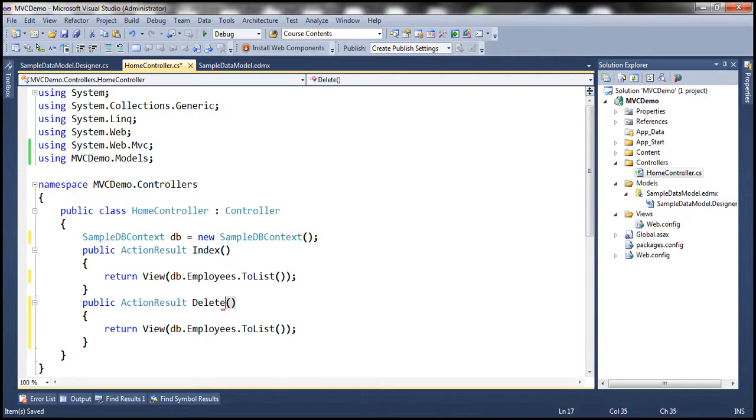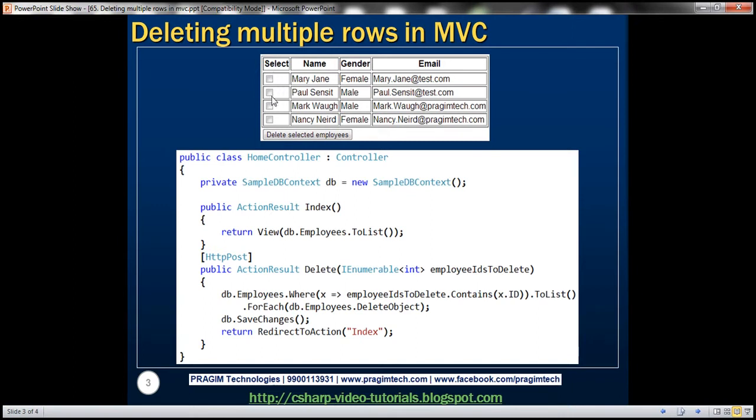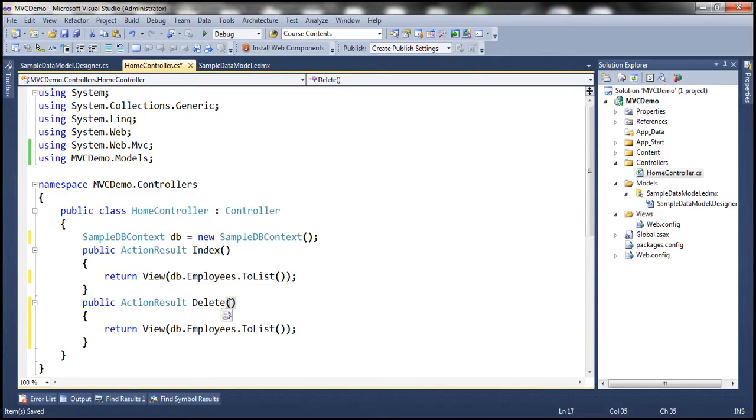Now to delete employees, let's say I selected 3 employees here, and then once I click delete selected employees, we need to pass their IDs to the Delete action method, and the ID of an employee is of type integer. So basically when we select multiple employees, we're going to pass a list of the employee IDs. Okay, so we need a list of integers, basically IEnumerable of integers. So let's go ahead and include that IEnumerable of integers, and let's name it employeeIdsToDelete.